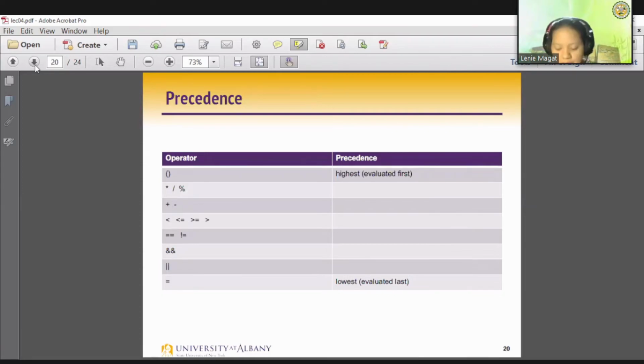Ngayon, na-discuss ko na rin naman ito last time. Ito yung precedence ulit ng mga codes sa C. Okay? First is your parenthesis. Okay, yun yung unang gagawin. And then followed by your multiplication, division, and then your modulo.